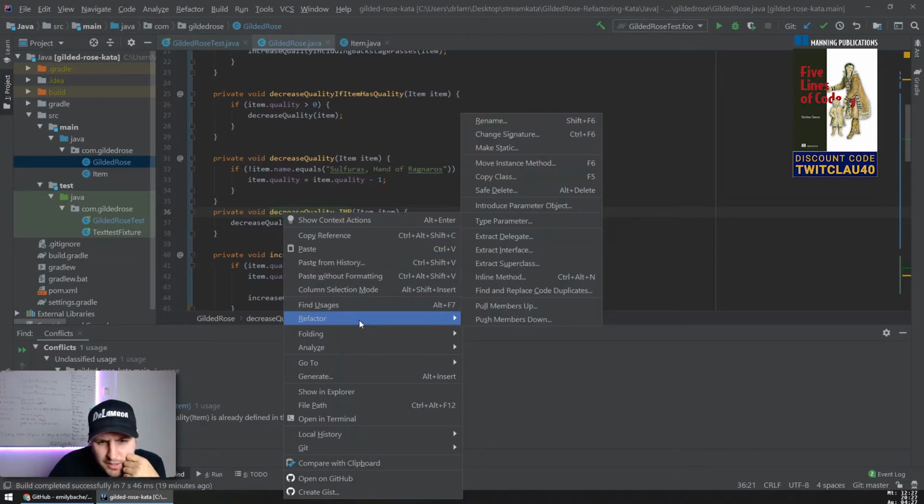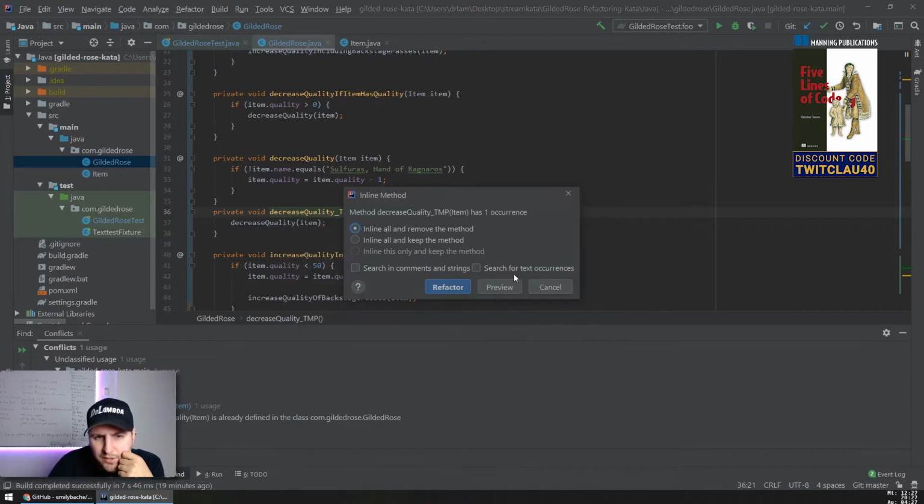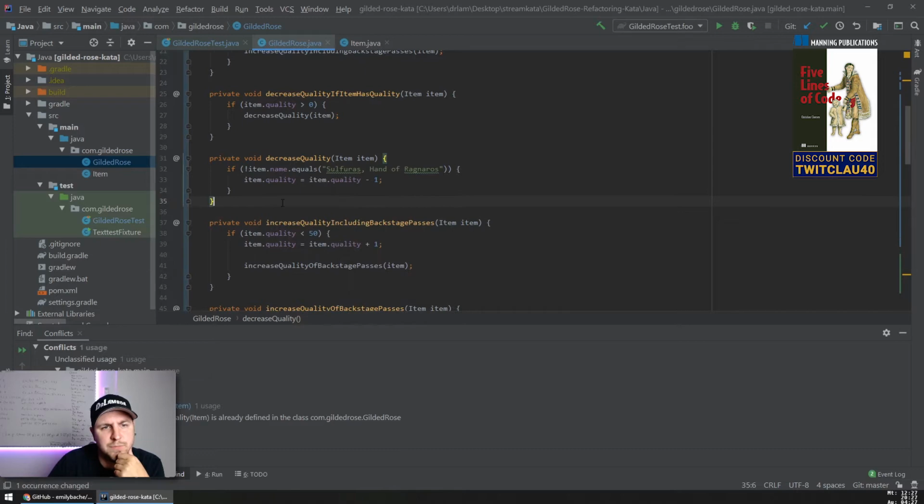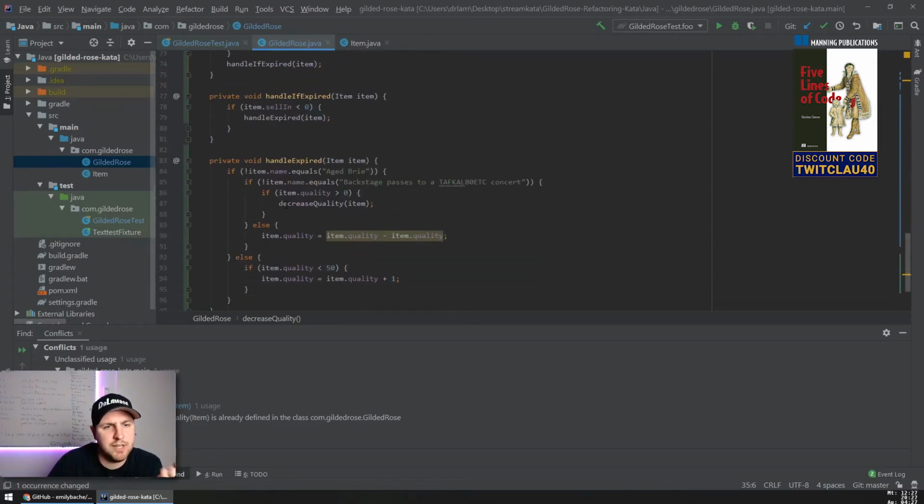Inline method here. Inline and remove the method. Yes, that's exactly what we want. So now the temp method is gone and it's doing the same thing. But we did it in a safe IDE guided way.